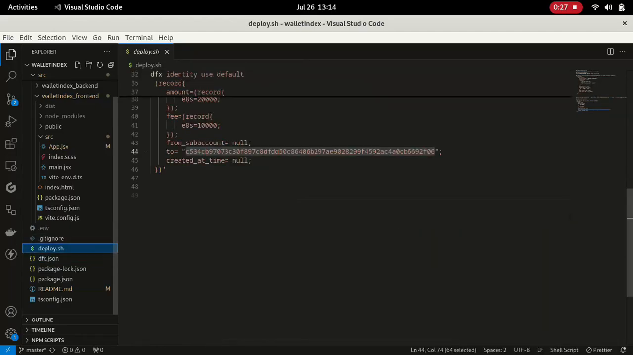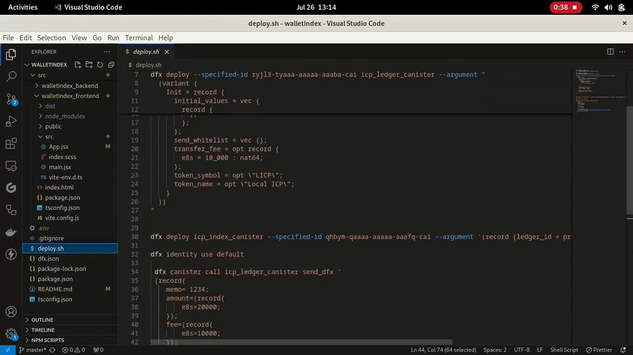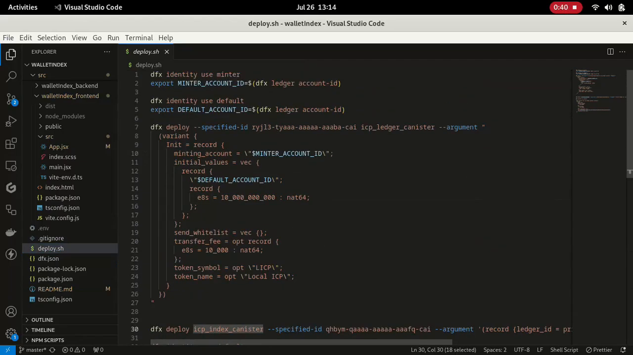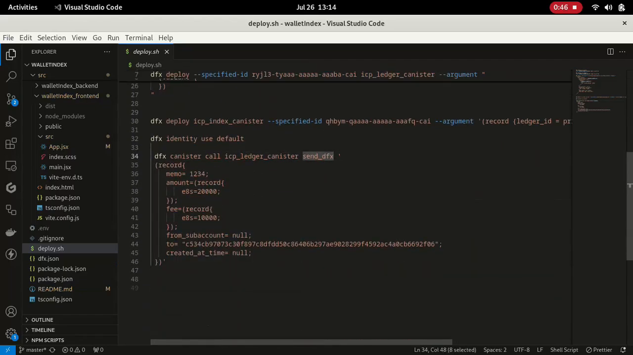And once you've done that, I've added a new file, the deploy.sh. It helps us to deploy our canister. First, we deploy the ledger canister with a specific ID, and then afterwards we deploy the ICP index canister. And then once we are done with the deployment, we simulate the transactions so as to increase the transaction history.